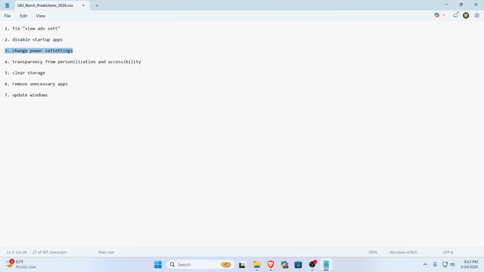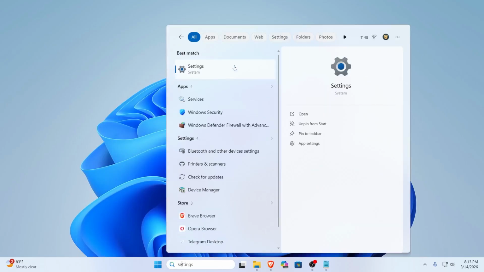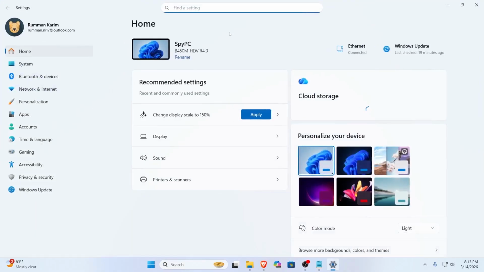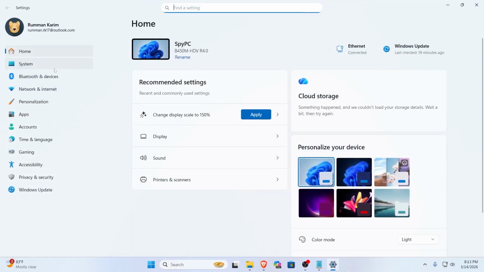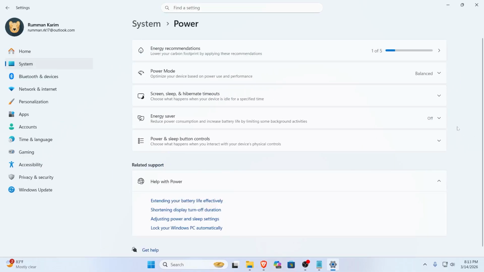Change the power settings. So to do this, just minimize it. Just go to search and type for settings. From the best matches, just open up settings. Expand this. Then from the left hand side, just go inside system. From here, you need to go inside power. And after you're in power, you'll find an option called power mode.